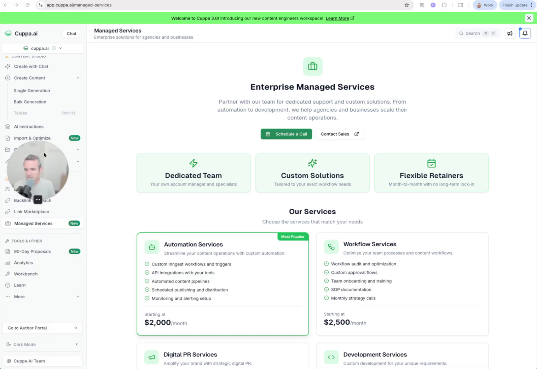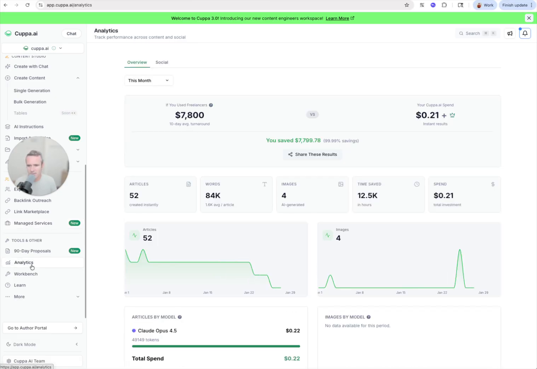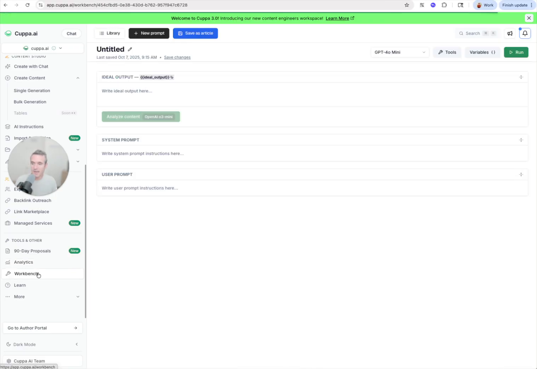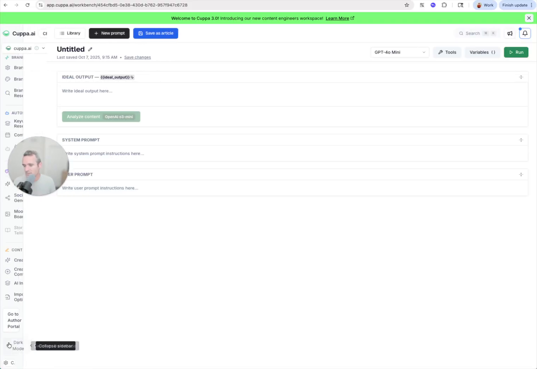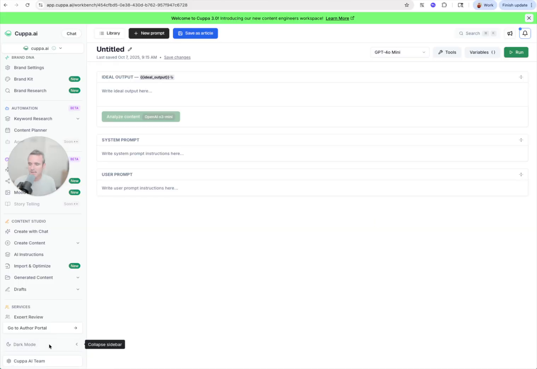There's some other new features as well. This is for the agency plan. We do proposals for your agency so you can send them out. Analytics, not much has changed there, just a new look and feel. Workbench is back. We actually put it in chat, but now we moved it. So, not much has really changed here. We do have dark mode, obviously down here. You can expand or collapse the sidebar.